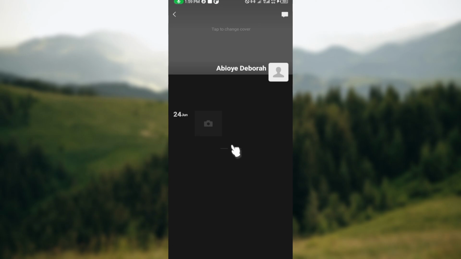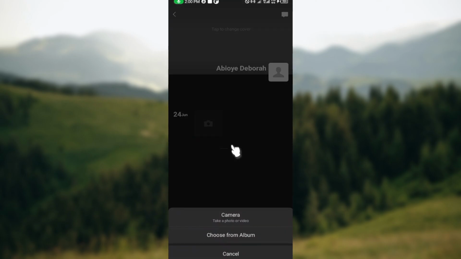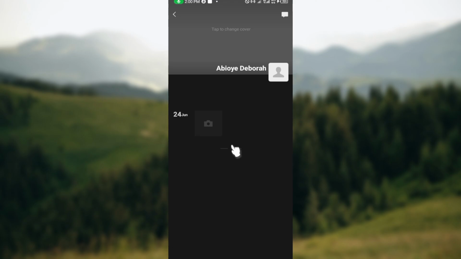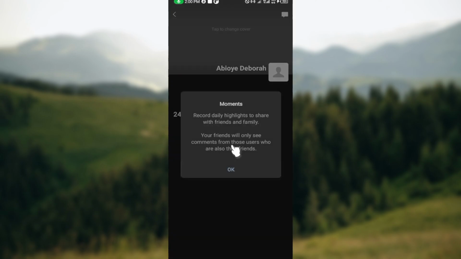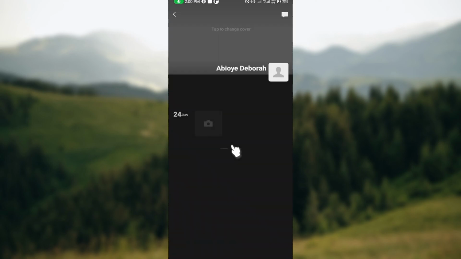You can select photos or video from your gallery, or you can just long press on the camera icon to create a text post. You can do any one that you want. So to create a text post, all I need to do is to long press the camera icon this way. Let's do that again. And then you can see the option displayed there, which is take a photo or a video, then choose from album, and just click on OK.